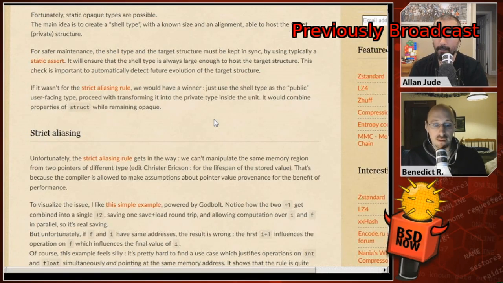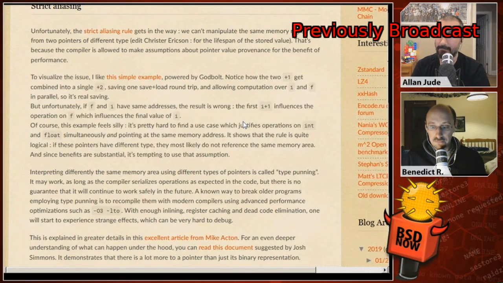Oh, I see. Okay. It says, "If it wasn't for the strict aliasing rule, we could have a winner. Just use the shell type as the public user-facing type, proceed with transforming it into the private type inside the unit, and it would combine properties of struct while still remaining opaque. But unfortunately, the strict aliasing rule gets in the way. We can't manipulate the same memory region from two pointers of different types for the lifespan of the stored value.